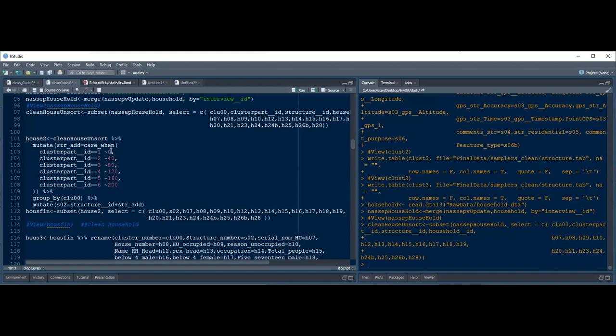This is zero, okay? Now, this is 0 to 40. This is supposed to go to ID number one. If it's 0 to 40, ID number one. 40 to 80, number two, 80 to 120, number three, in that order, okay? Now, after that, you're going to group by cluster number.